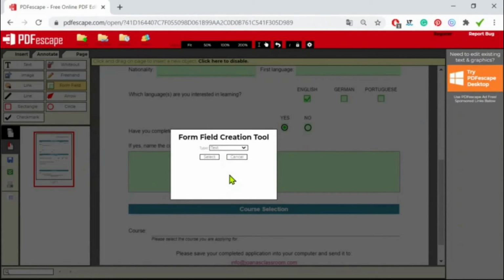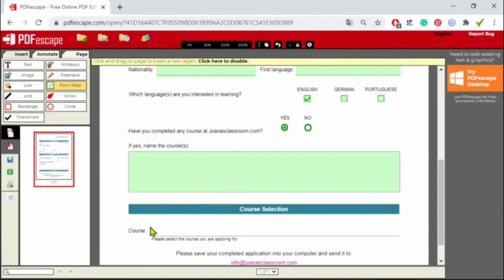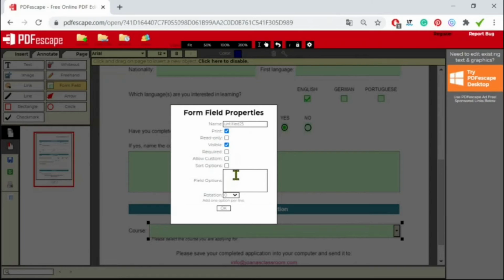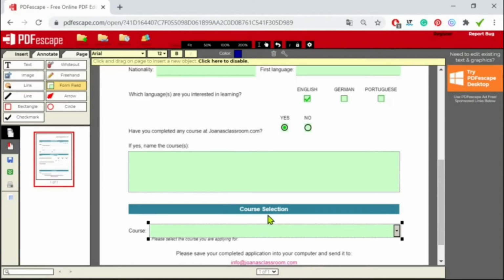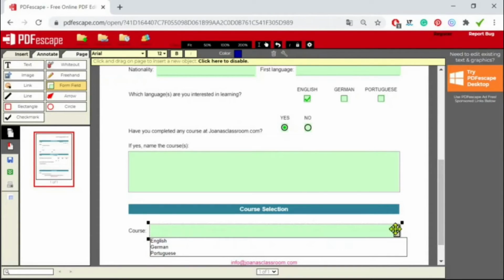Choose drop down, hit select, click and drag. This is not complete yet. If you click on the arrow, nothing happens because you need to go to the properties and add your drop down list here. And now I'm going to choose the languages I work with. So I will type English, German, and Portuguese and hit OK. If you go back to the arrow, you will see your 3 options there.